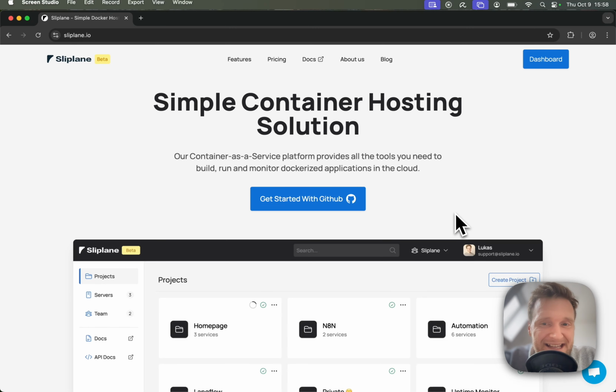Today we're going to take a look at how you can inspect your Postgres database on Sliplane, even if your database has been deployed as a private service and is not reachable from the outside network, but only from other services that are deployed on your same server where your database is running.